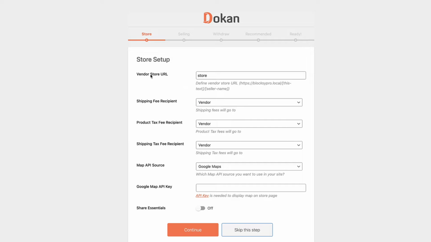Here you can add your own store URL. Next one, who is the shipping fee recipient? Whether it's vendor or admin, I'm going to leave it as vendor. Oh, one more thing. You can easily skip this part and set it up later, but I'm going to take a look at what is what here.